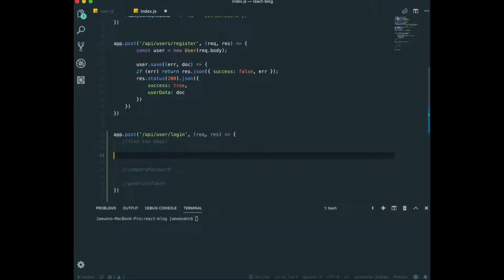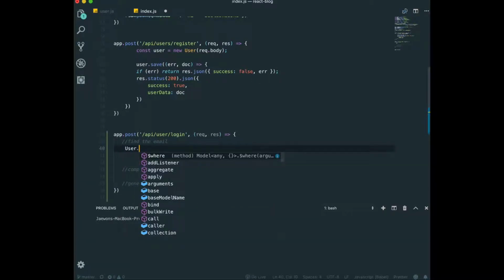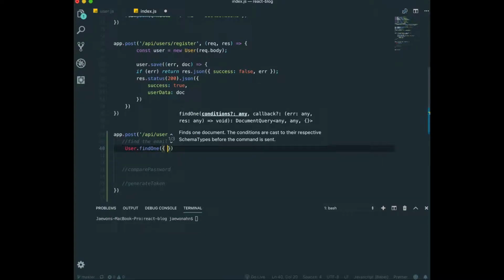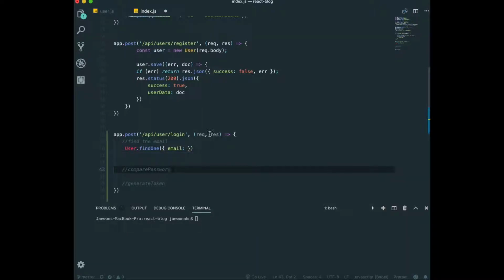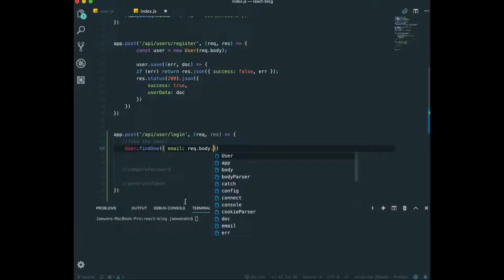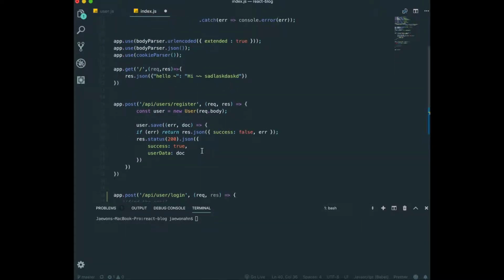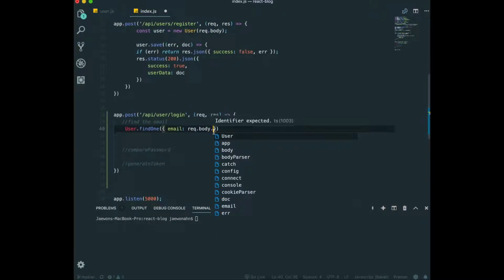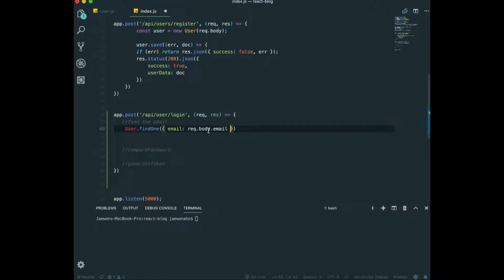So to find the email, we will get the user database, and then in here we just type findOne, and in here we're going to give the email. So we got all of the requests in here, so we will type request.body. We can do it like this because we are using body parser, so that's why we can use the body. And in here we will get the email, and this is the email the user gave us.